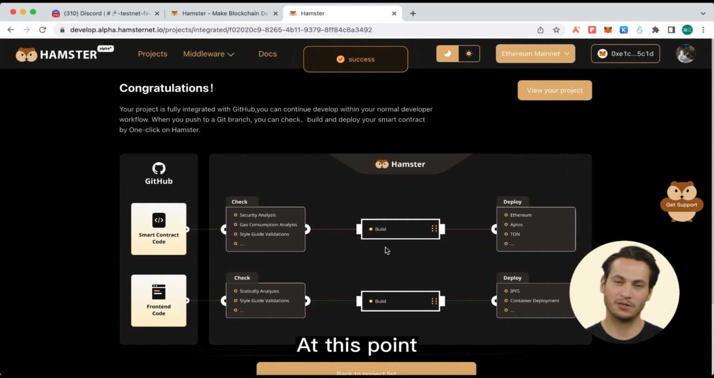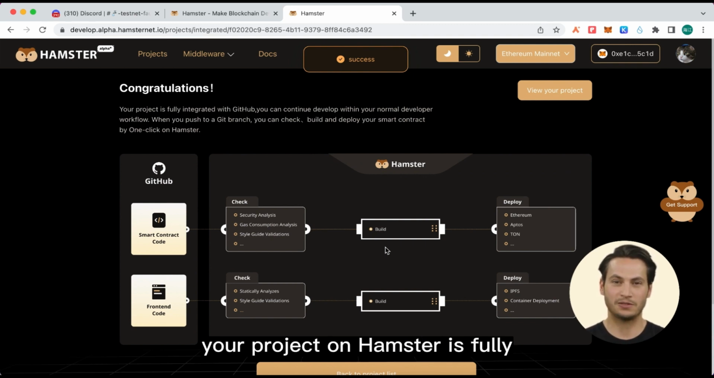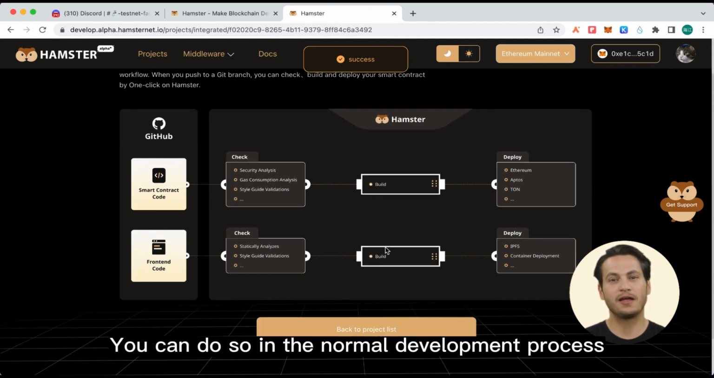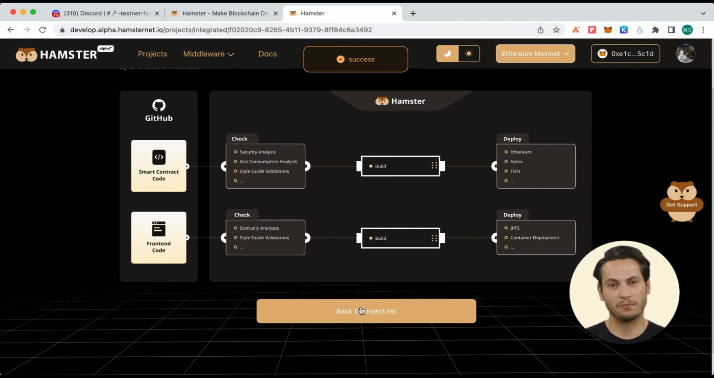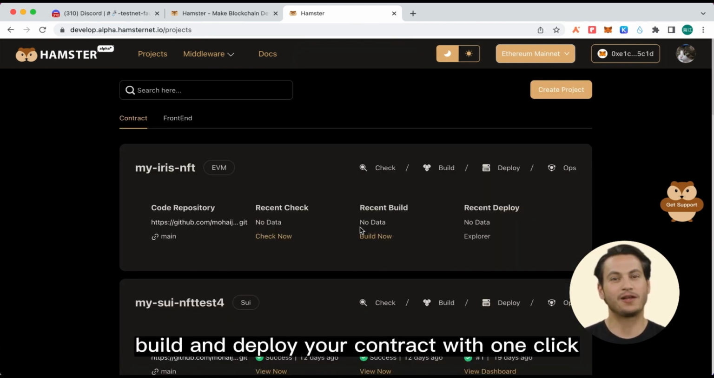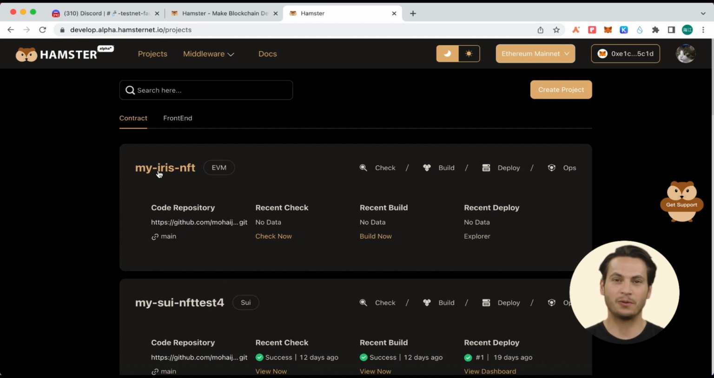At this point, your project on Hamster is fully integrated with GitHub. This means you can continue developing your project. You can do so in the normal development process. After you push the code to the GitHub branch, you can check, build and deploy your contract with one click. Everything will become much simpler.